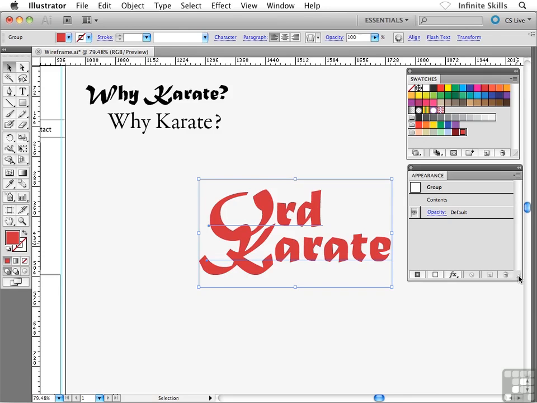Might want to scale this out a little bit. If you haven't worked much with the appearance panel, I'll admit years ago it took me a while, I remember, to get on to the appearance panel and figure out what the heck it was actually doing.